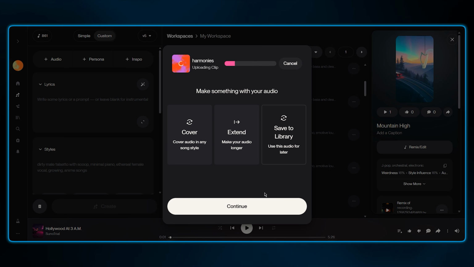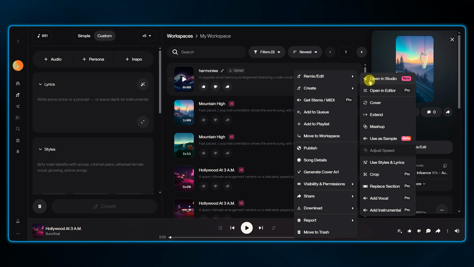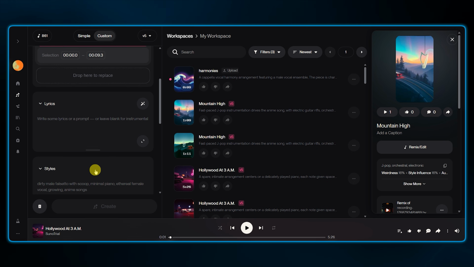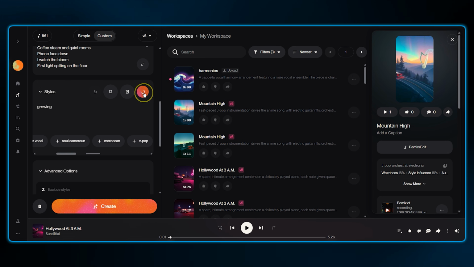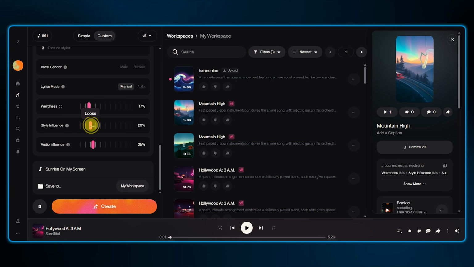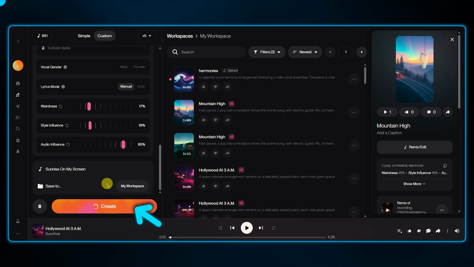da-da-da. I'm going to upload audio and bring that file into Suno. I'm letting Suno generate the lyrics for the theme of Good Morning. For the style, I'll select Growing and enhance it. Adjust the sliders similar as before, and let's hit Create.